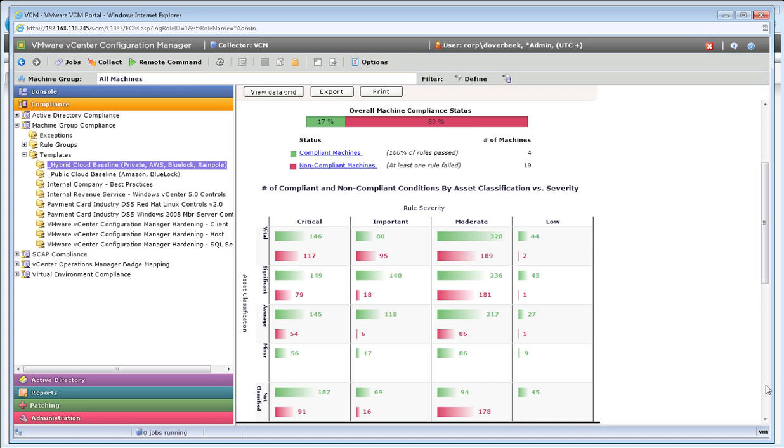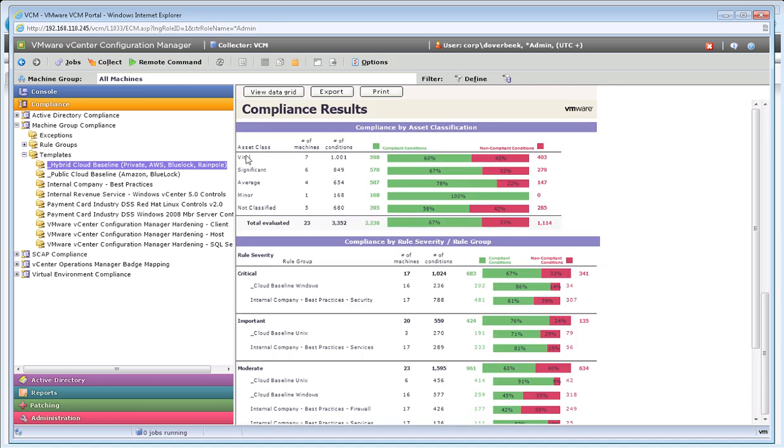Now, let's look at a different type of view in the environment, which breaks things down by the actual rules and conditions themselves. This view allows us to see what percentage we are compliant or not compliant, and which of our baselines we are meeting or not meeting.